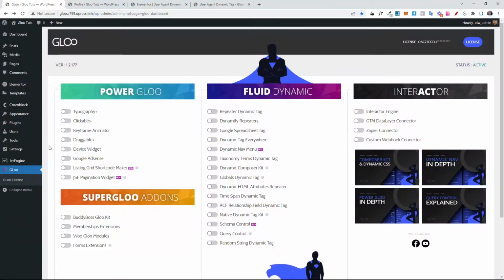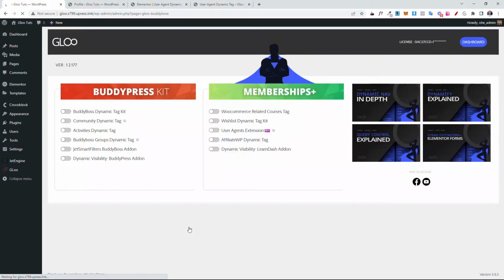First things first, come to Gloo. Then toggle on Memberships Extensions. Click on Settings. Now you can toggle on User Agents Extension, which of course will make available to you two new dynamic tags, the current stored user agent dynamic tag and the current session user agent dynamic tag. We'll talk about this in a bit, but first let's focus on the user agent registration capture system, which you access by clicking on Settings.